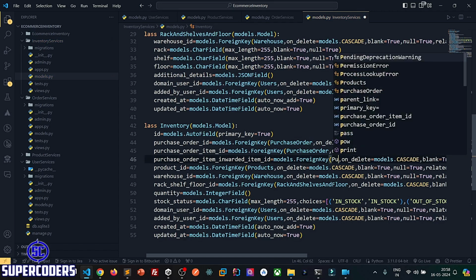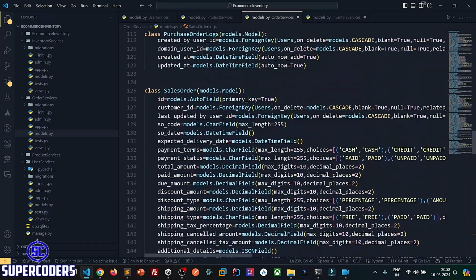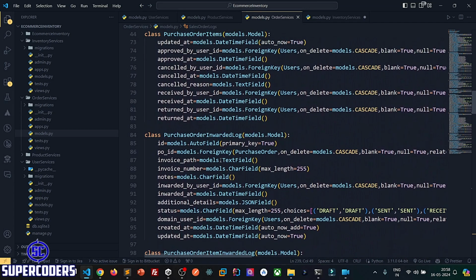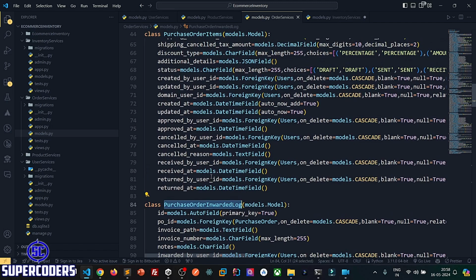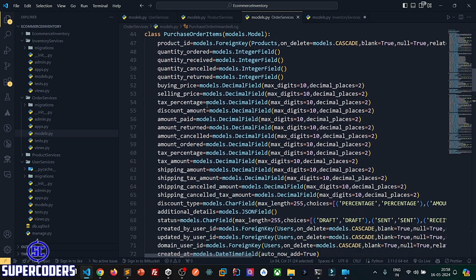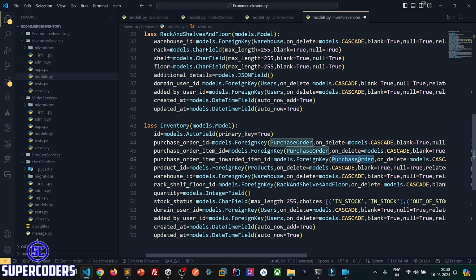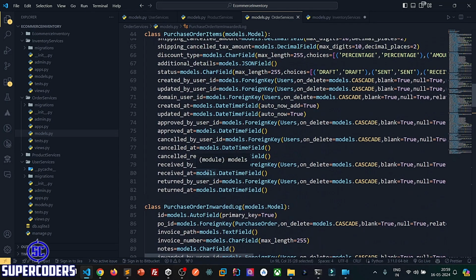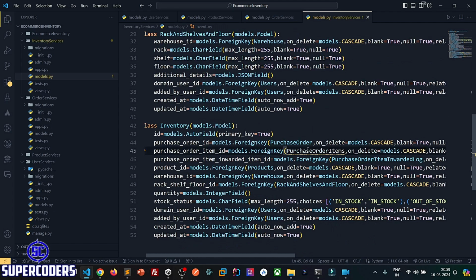Purchase order. See the table name. I think it is purchase order inverted log, or purchase order item inverted log. What else? Just edit, import this model, and here it will be purchase order item ID. So that will be purchase order items. Save it.